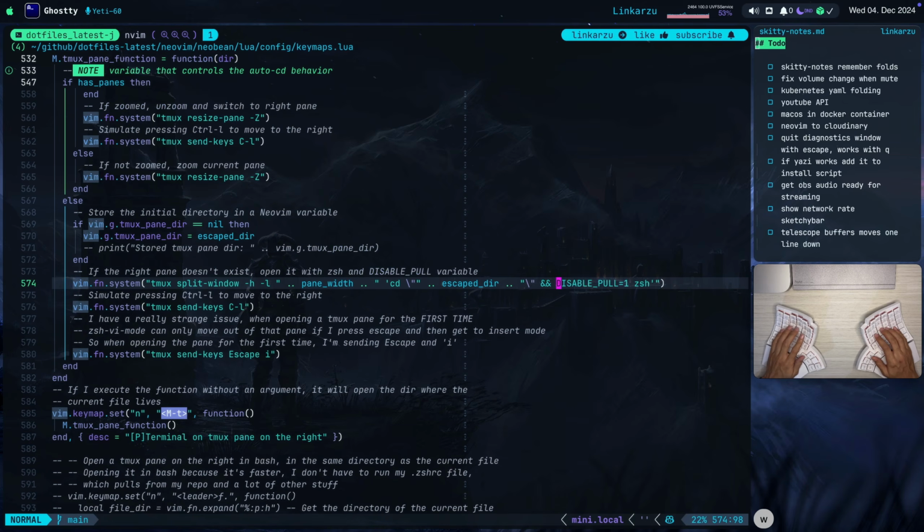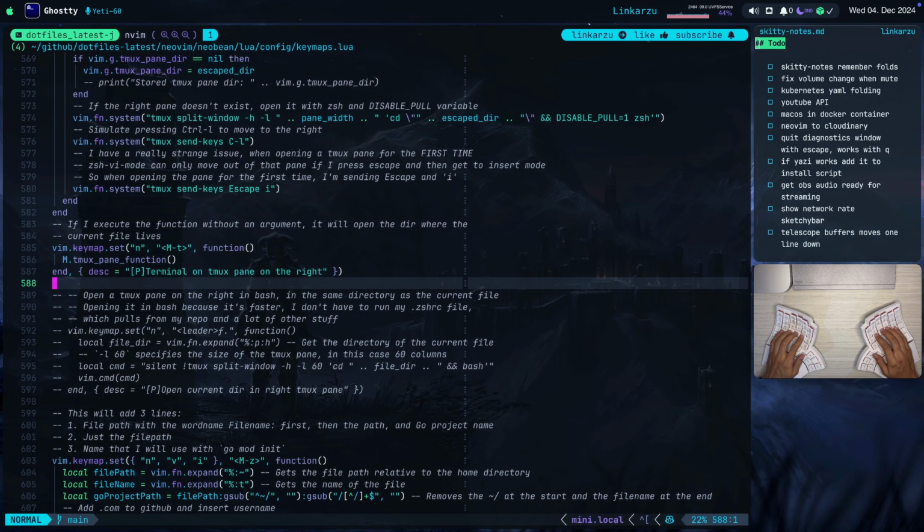Notice here that it says disable pull. That is something custom. You don't need to include that. That's just something that I do on my side and I'll let you know why when we get to my CSHRC file. Other than that, just pretty normal and basic stuff. If we scroll down here a little bit more, you're going to see the keymap there.